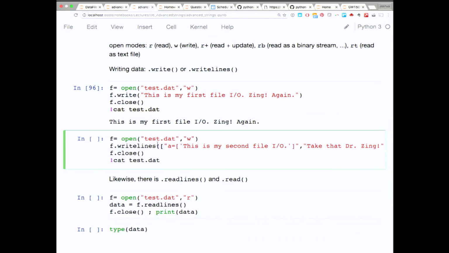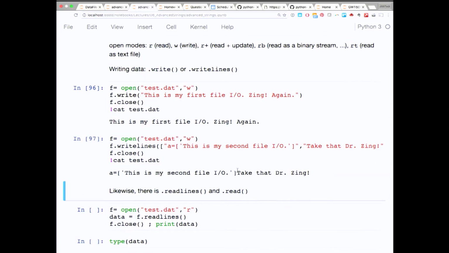Now let's open up a file. Let's write it again. Instead of doing a write on that file, let's do a write lines. Write lines expects not a string like write, but instead a list of strings, or actually any iterable should work. So I believe a tuple of strings would work as well. So we're going to say A equals something that looks like a list. And we'll show what that looks like.